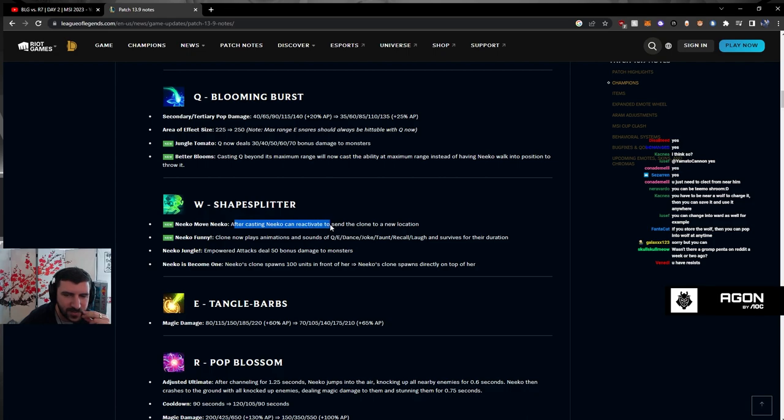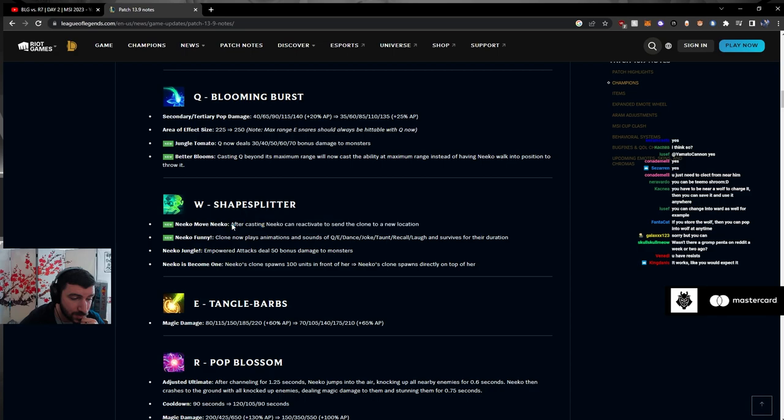After casting, Neeko can reactivate to send the clone to a new location. Ooh, that is very nice. Clone now plays animations and sounds of QE and survives for their duration. Oh, that's very cool. Okay. Empowered attacks deal 50 bonus damage to monsters. They really want Neeko jungle to work.